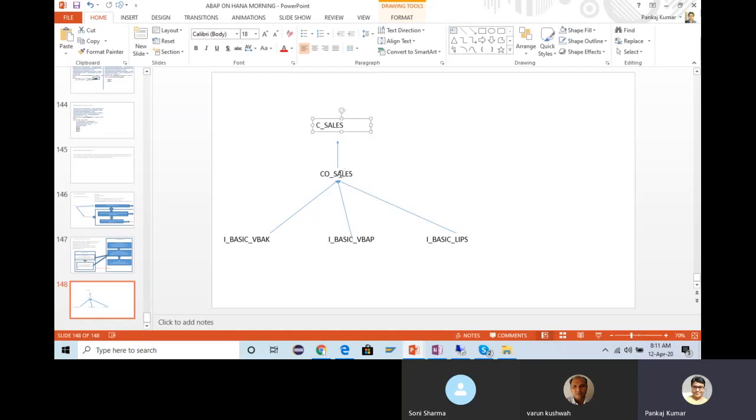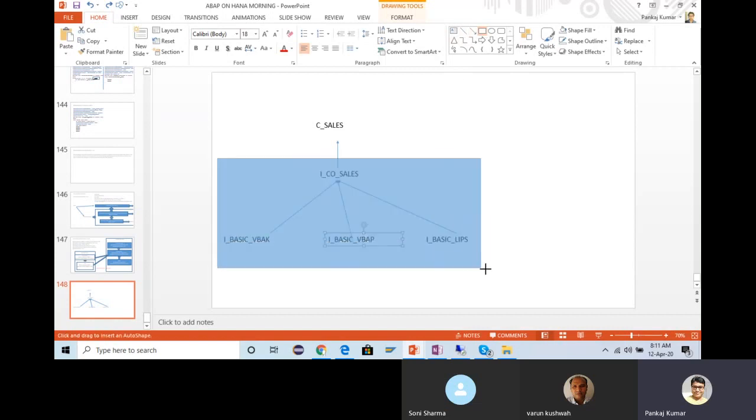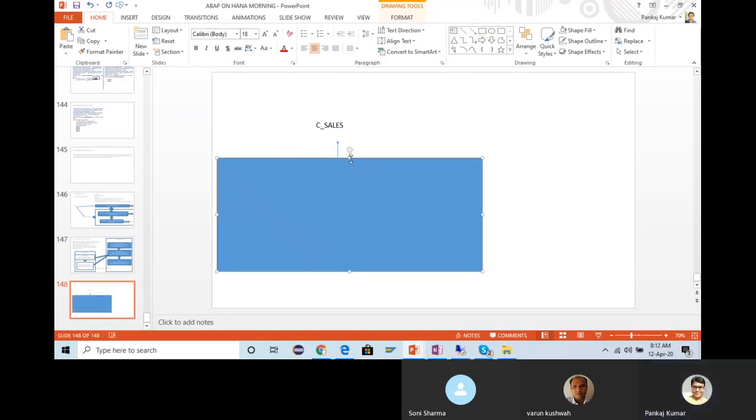For composite also the naming convention is actually I. It starts with I only, but just for differentiation let us give the CO. Because the composite and basic both come under the interface view, right? And the interface view naming convention starts with I. So all of this comes under the interface view.